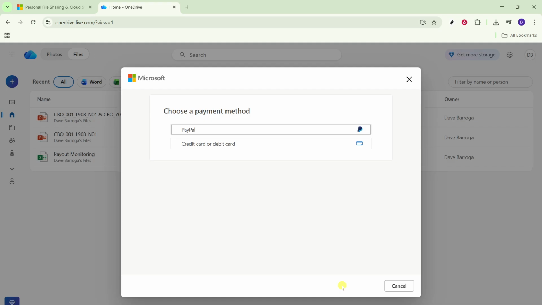After completion, your OneDrive storage typically updates within moments. If you don't see the change right away, refresh your OneDrive tab or sign out and back in. You can verify your new space from your OneDrive settings under Storage, where your total and used capacity are displayed.